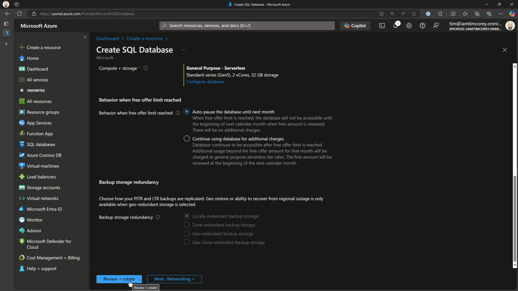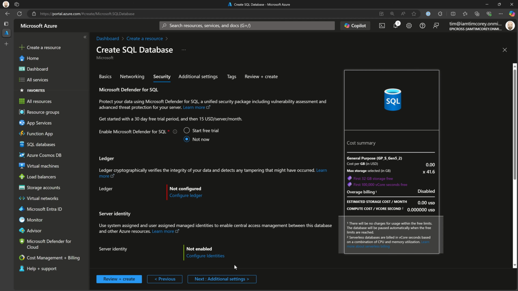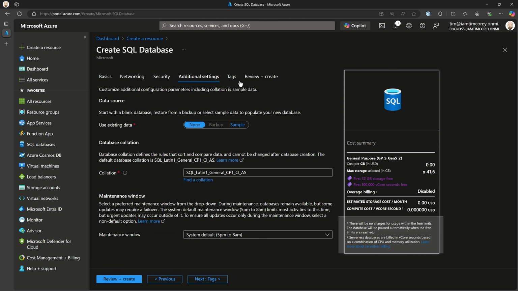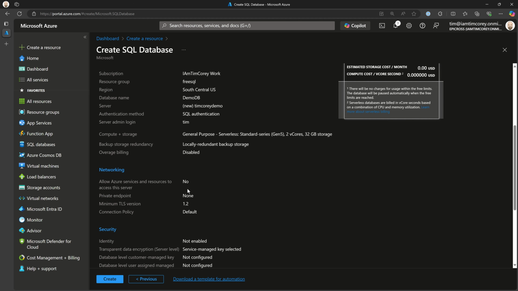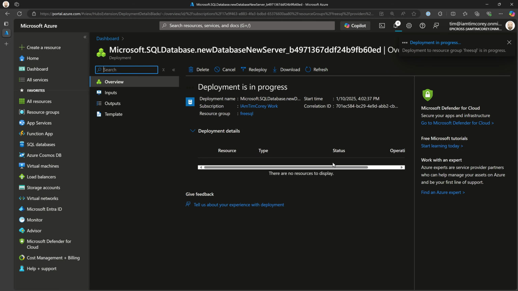Okay. We're going to say next to networking, we'll leave that alone. Security, the same thing. We're not going to worry about additional settings either. I'm going to leave all this alone. We're just going to go right to review and create, and we're going to hit create. This is going to create for us our free Azure SQL database in the cloud.